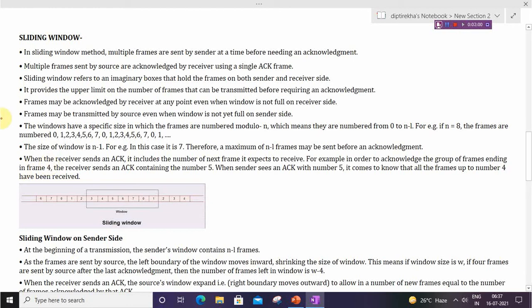And sliding window refers to imaginary boxes that hold the frames on both sender and receiver side. Means it is an imaginary box which can hold multiple frames. It provides the upper limit on the number of frames that can be transmitted before requiring an acknowledgement. Means the number of frames in a window refers to the frames that can be transmitted without acknowledgement.